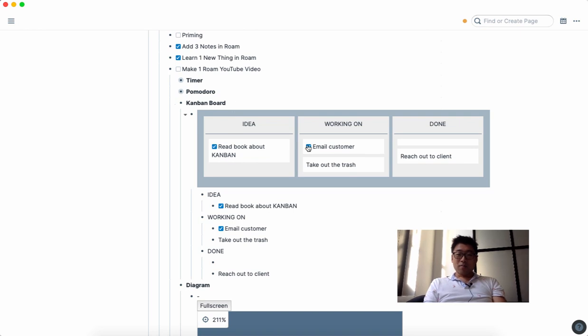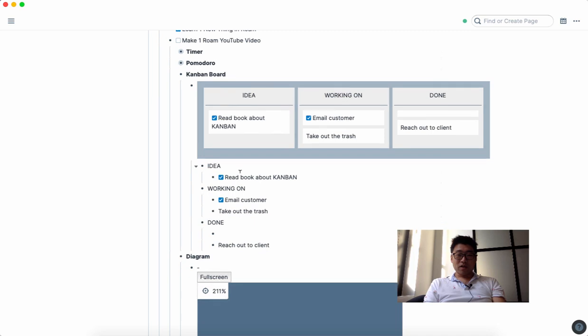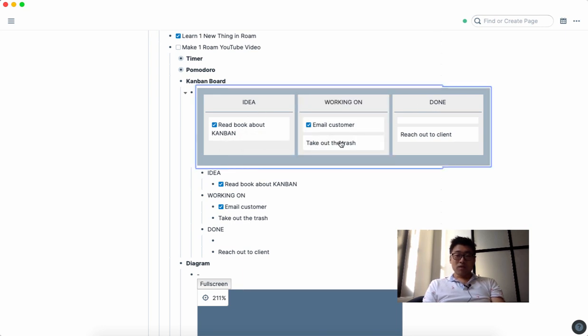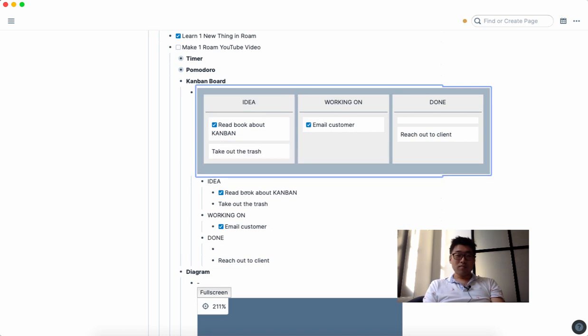Now we've got the Kanban Board. So this is a feature that got updated, and I'll talk more about how I use it for weekly task management. But you can also use these for project management as well. For example, I've got this set up as idea, working on, and then done. And you can move these back and forth between the different columns.